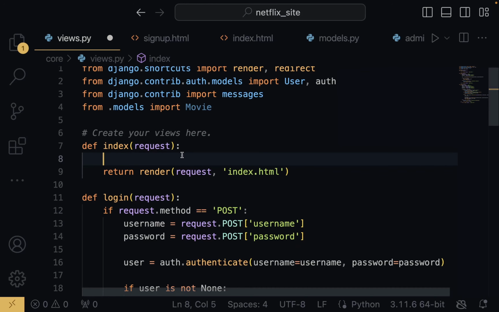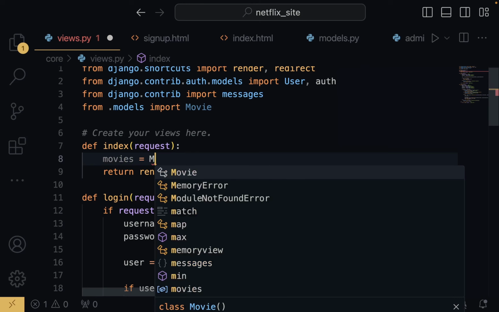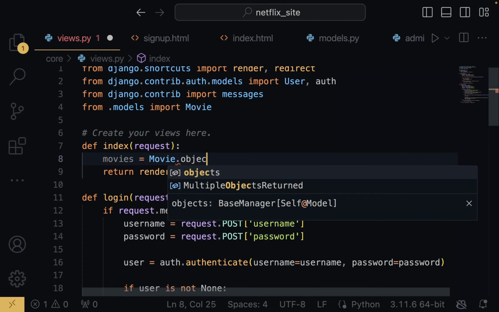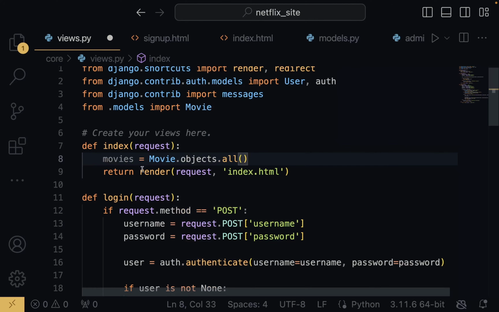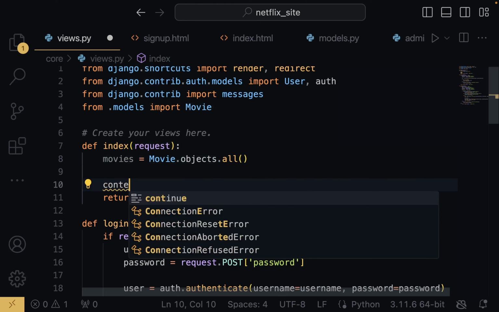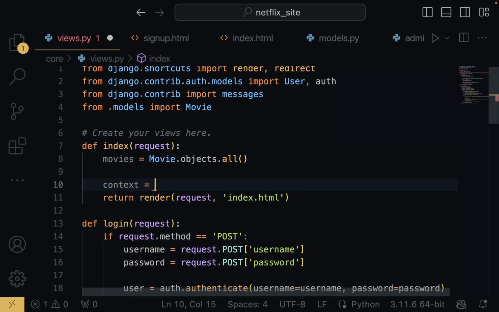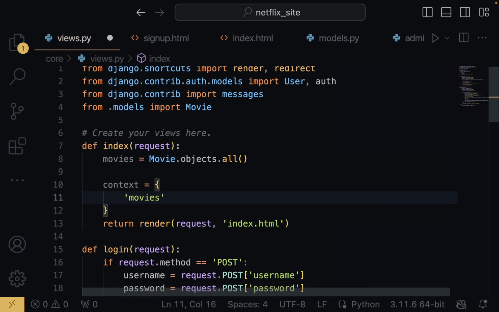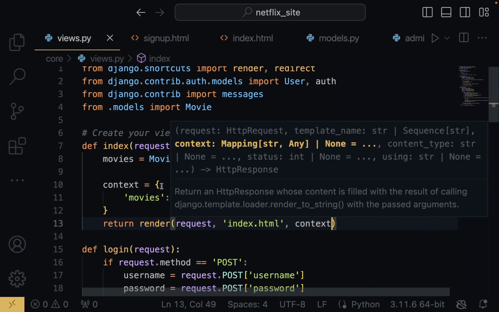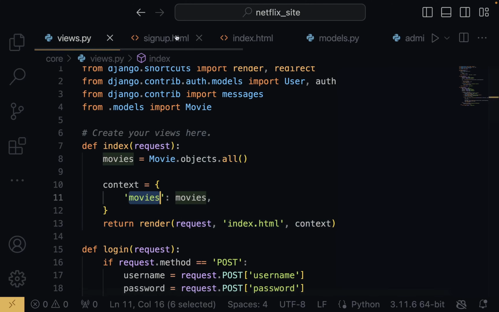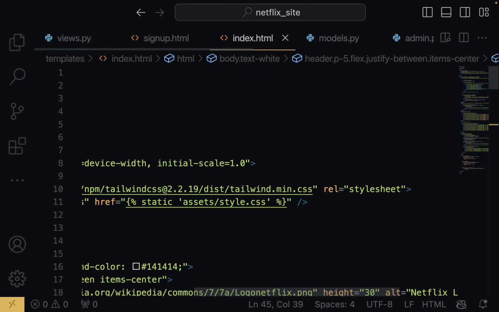We're just going to say movies equals Movie.objects.all. And then we're going to create something like a context, so a new dictionary. We're going to say movies is movies. Let's just add a comma, and now we're going to send context to the front end so we can access these movies. Now that is basically all we need. And what I'm now going to do is come into index.html.